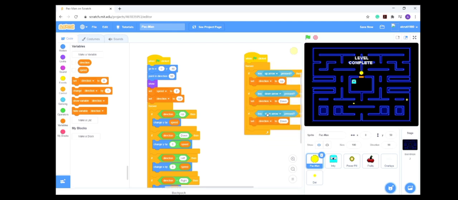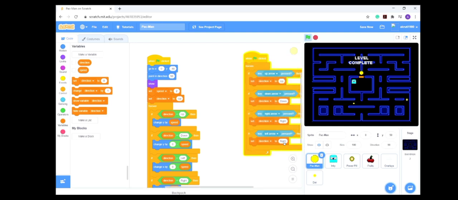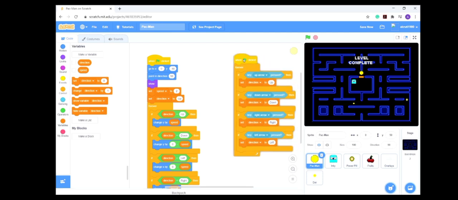And then again duplicate. We'll put it here. What we want is the right arrow. If right arrow is pressed, what we want is to move right. Again click duplicate, then press here. Now for left arrow. When left arrow is pressed, what we want is to move left. Correct? Let's see how it works.